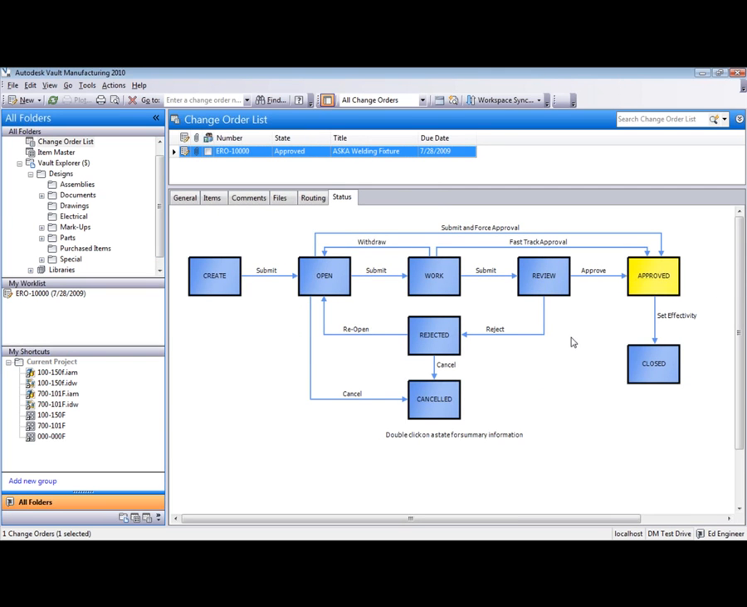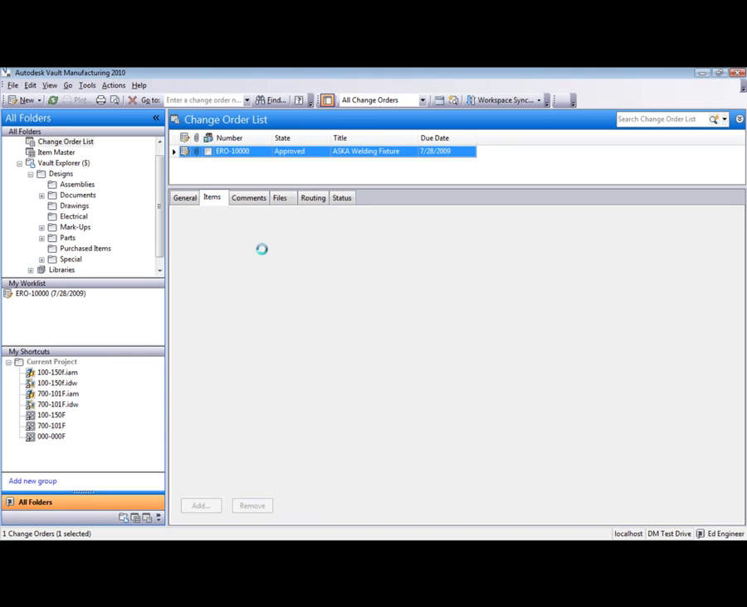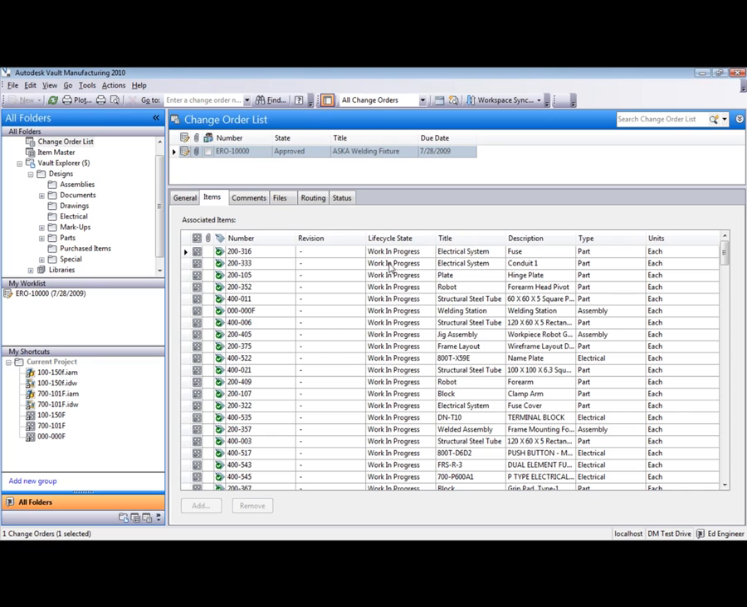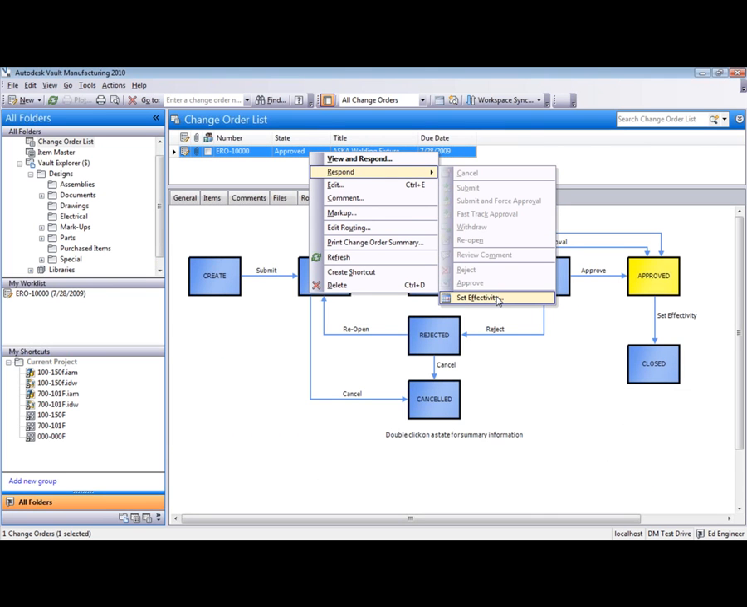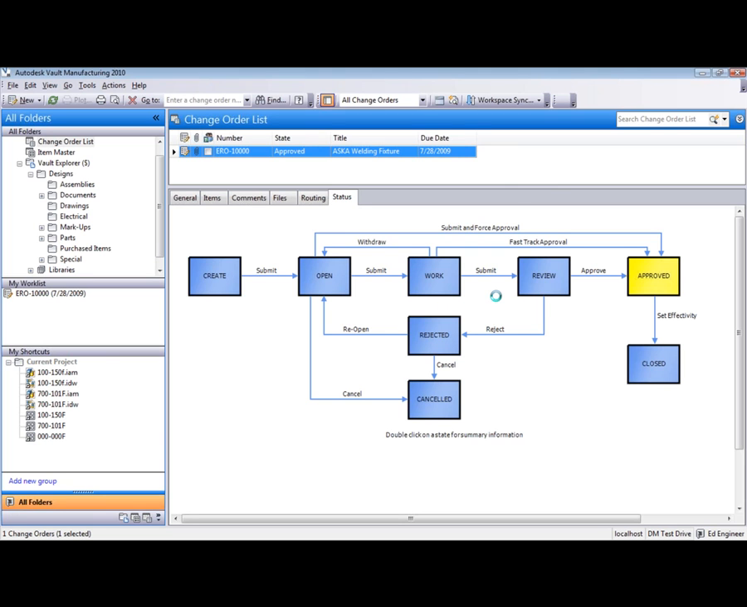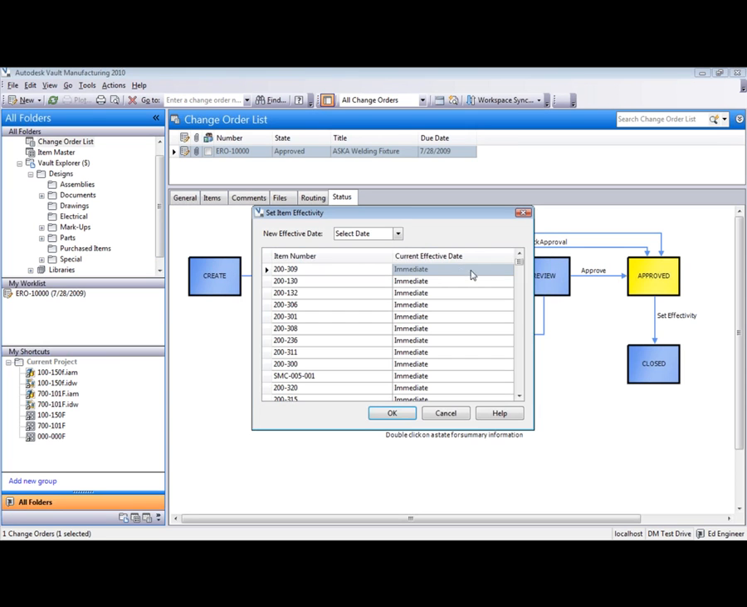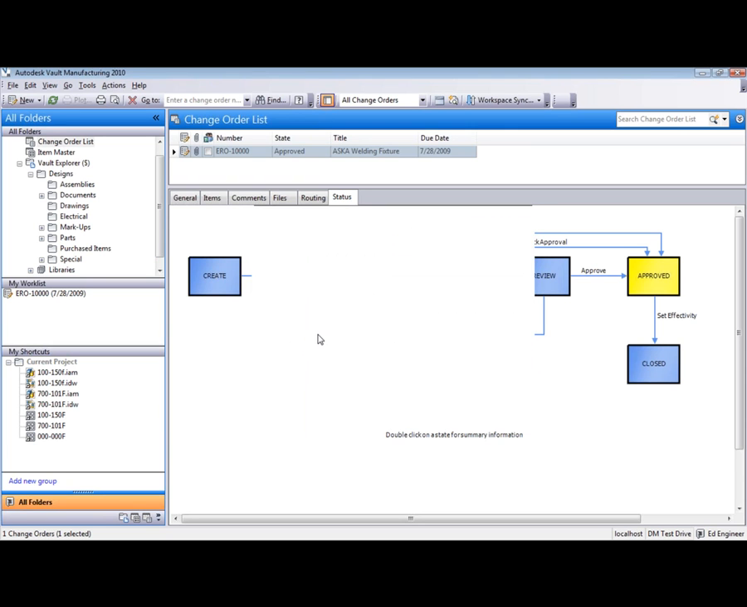The last thing I want to do is release this. I'm going to quickly change this to items and show you all the items that are currently work in progress. Well, I want the software to automate that release for me. So all I'm going to do now is respond and set effectivity. And once that happens, it'll pop up with a window here. And now it asks me, do I want these to be released today, immediately, or do I want to set an effectivity date? In this case, we want everything released today, so we're just going to say OK to that. And it's going to move it from the approved state into the closed state here in about a second.